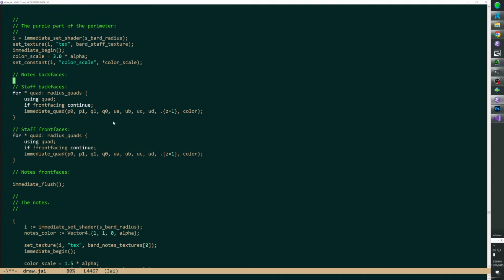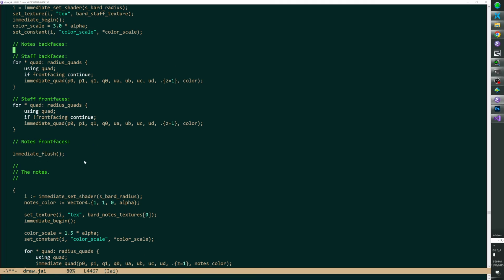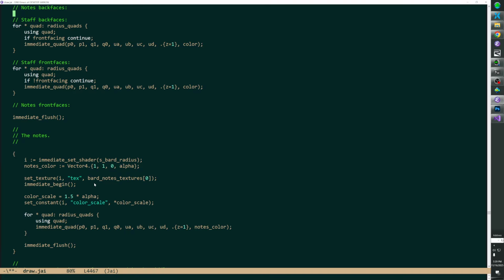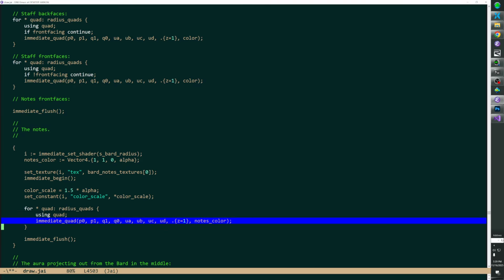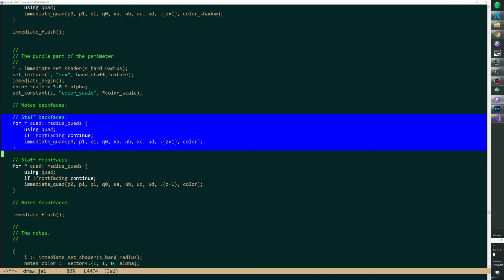Because the problem, remember, we'll leave this for a second, but we basically want to interleave this with two of these. And the problem was I had to immediate set shader because setting the texture didn't work otherwise. And the problem with that is we need to do this crap again. And if you need to do that again, you might as well put it into a function. So let's make a function, and it's going to take a couple of arguments.